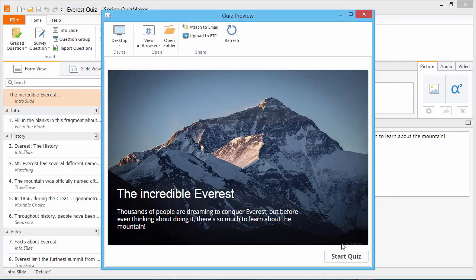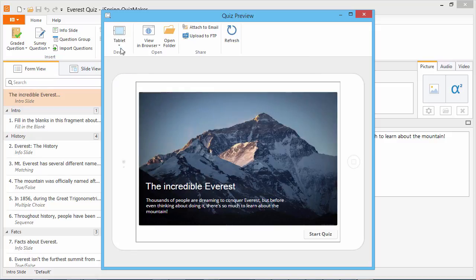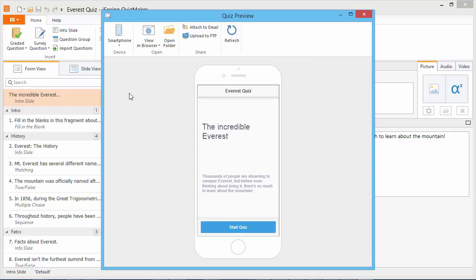The published quiz will be displayed in the preview window. From here, you can instantly send your quiz via email or upload it to your web server. You can also preview how it will look on desktops and laptops, tablets, and smartphones.